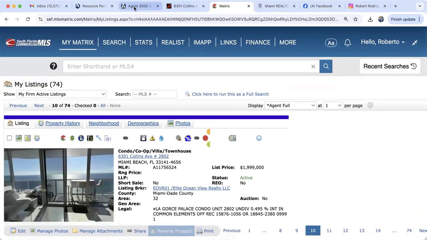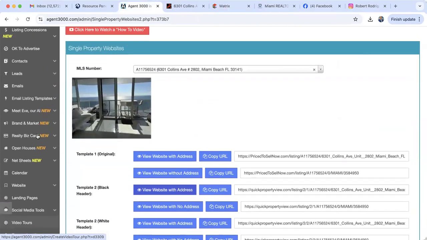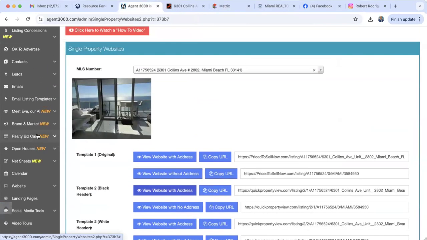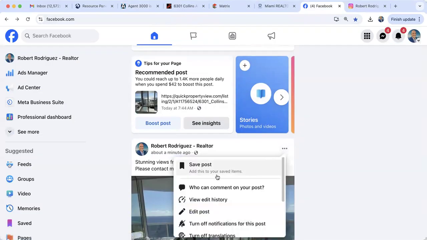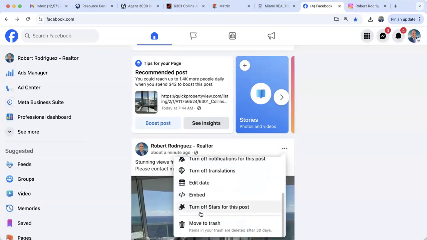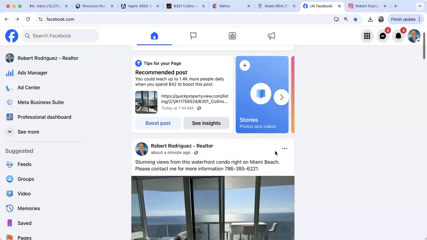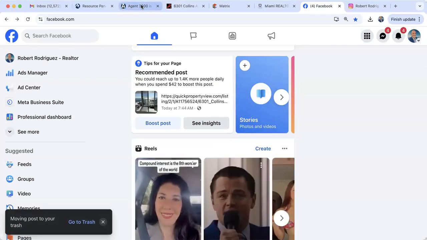Now, what else can you do with Agent 3000? Well, you can create a 5 picture collage. I'm going to go ahead and delete this listing that I just put up. Okay? We're just practicing. So I'm going to come here and move to trash. Now, let's go back to Agent 3000.